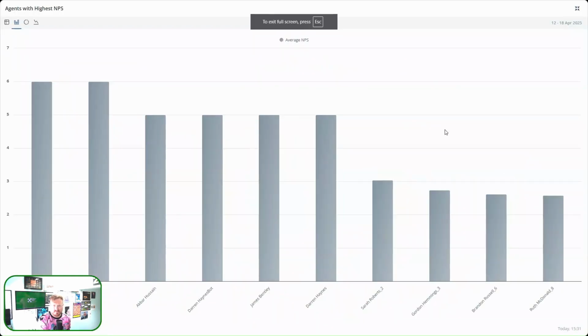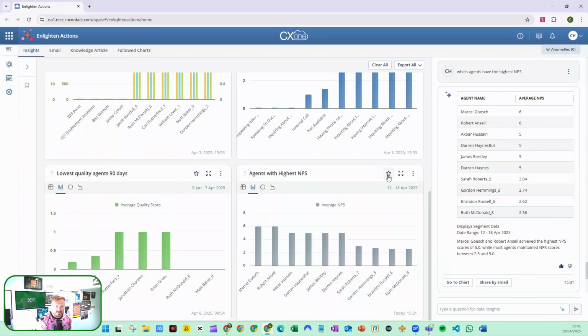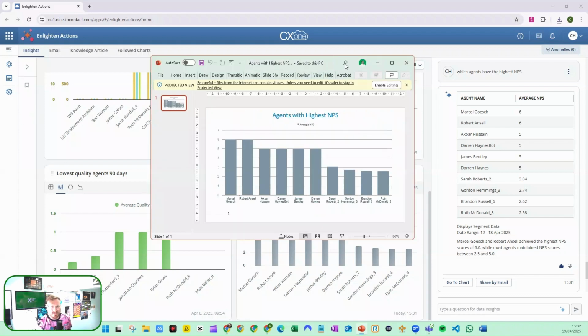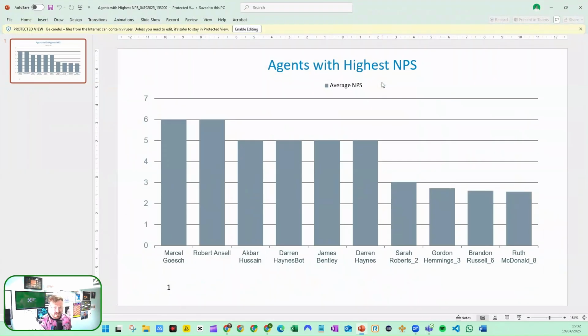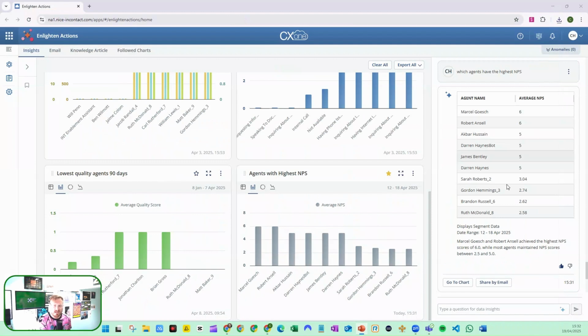We can expand it because if you really need to see it full screen, you can. Or we can favorite it. We can follow it. We can do various different things with it. We can export it into an Excel or a PowerPoint. Oh, let's do that. I mean, this is pretty cool. If you're managing upwards, being able to straight away just get that out of CXone Mpower is pretty cool.